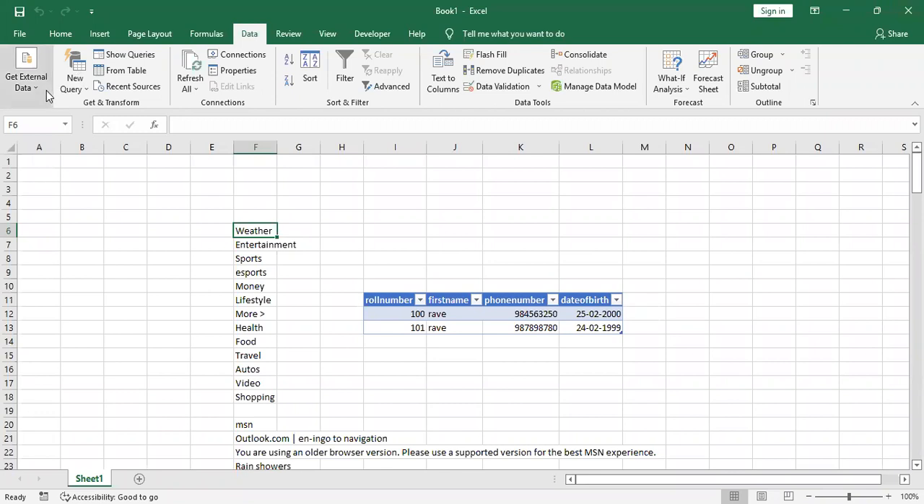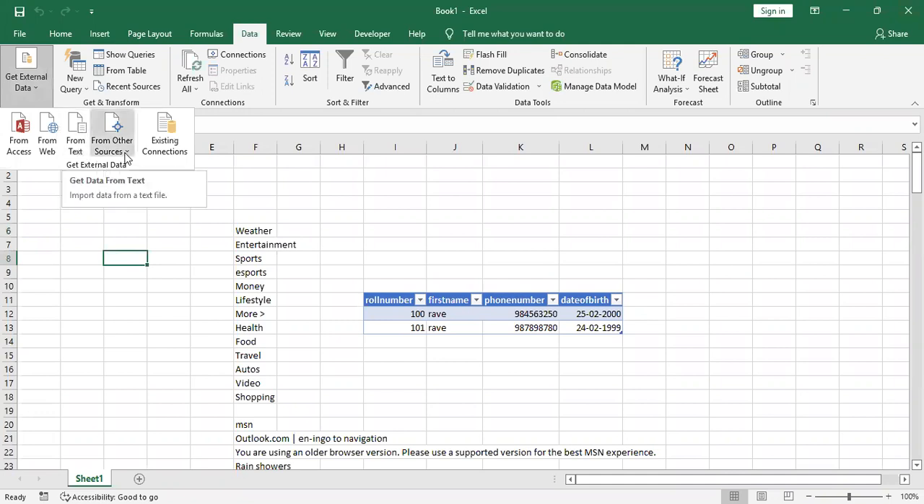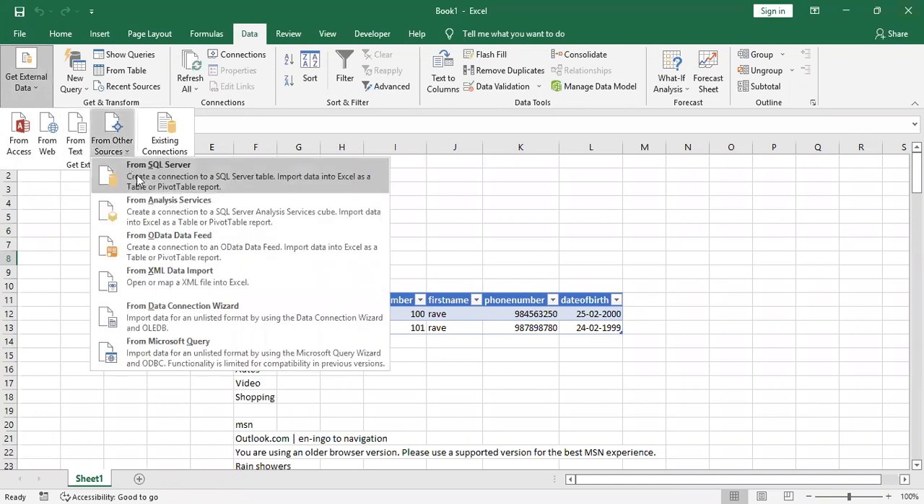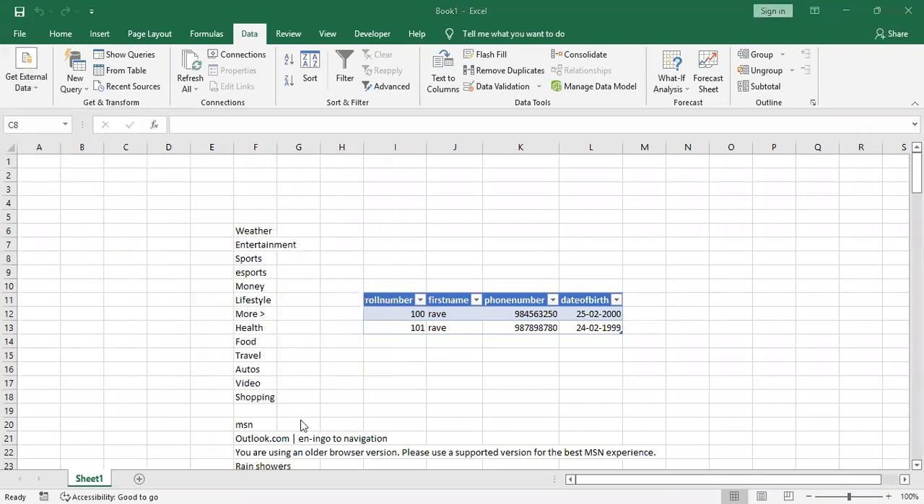Okay? Get external data. So we can have data from text, that is Notepad, from other sources like servers, or from XML sheets. If we are going to have the data, then the data will be taken from there.